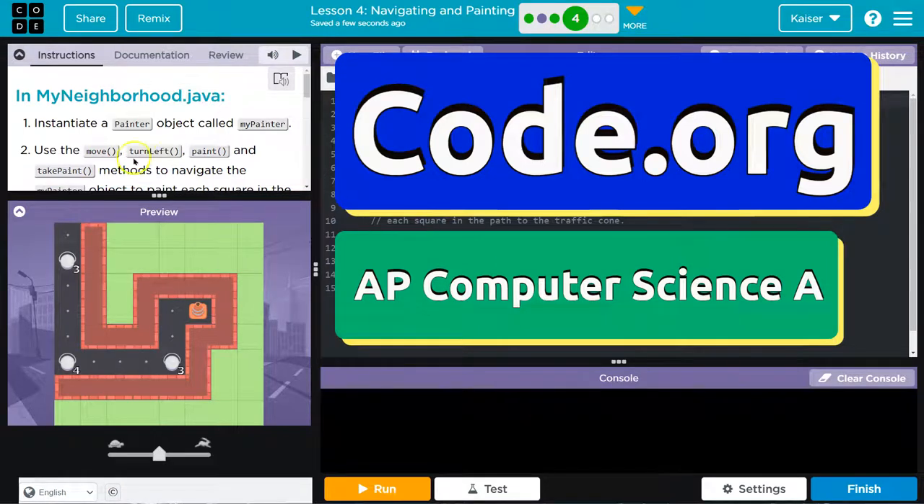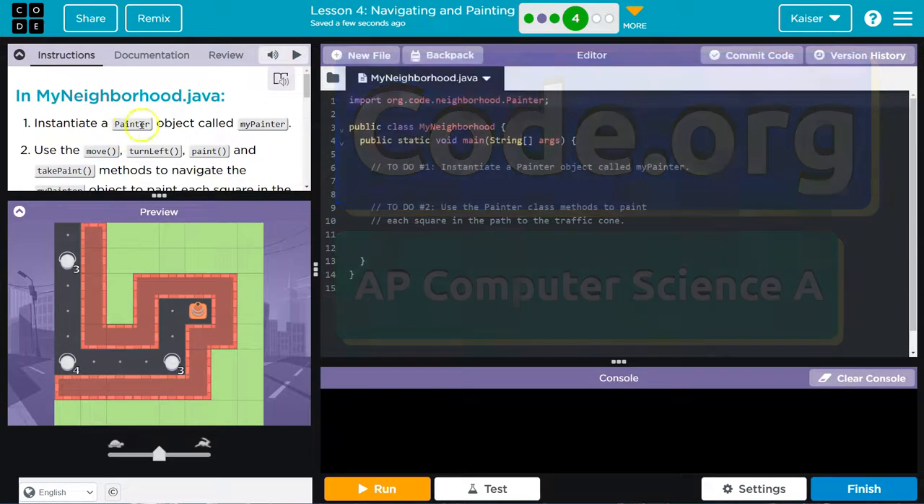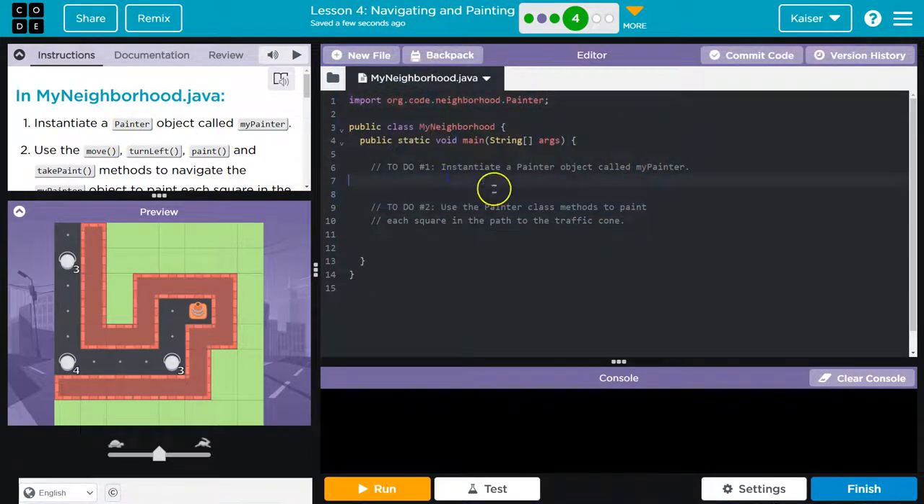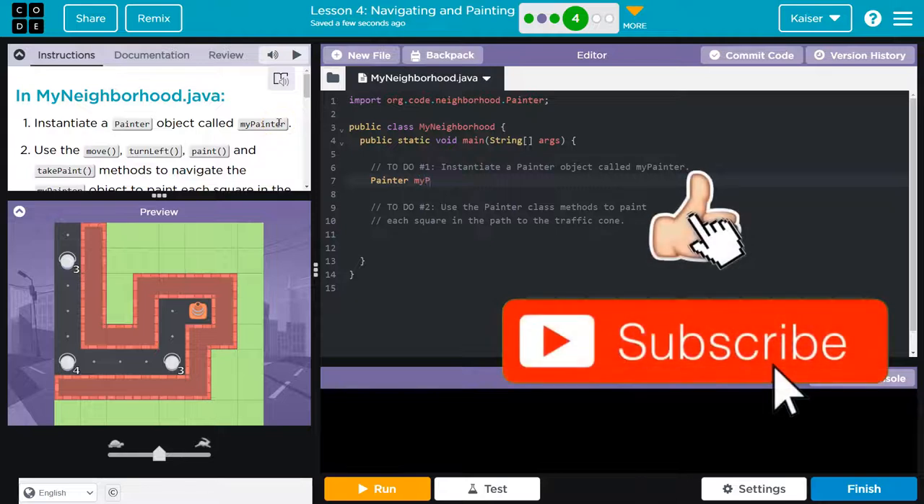This is code.org, and we are going to instantiate a painter object called my painter. All right, so we got this down. I have to write painter because, again, guys, there's a hidden painter class somewhere that I'm running, and I'm using it to create a, well, painter object. Now, the variable, or what we're naming our object, is my painter.